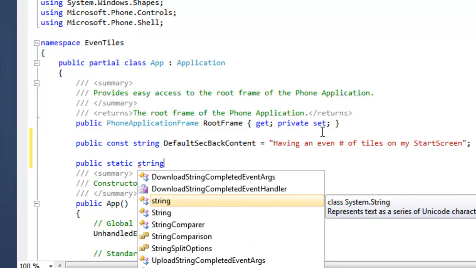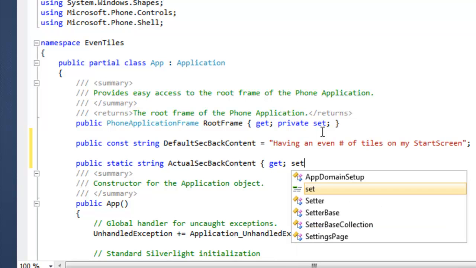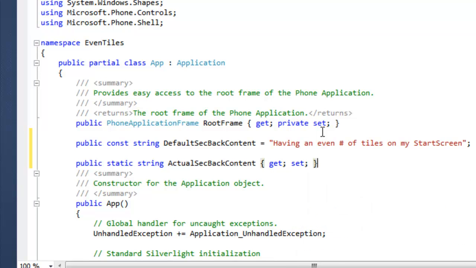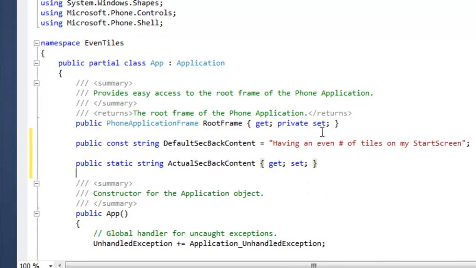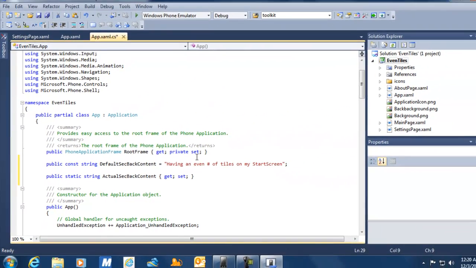And now we're also going to create a public property to actually get the actual back content that needs to be displayed on the backside of a secondary tile. That's just going to be a simple property there. And then the last thing we need to do is assign the default string to the actual string in the constructor.